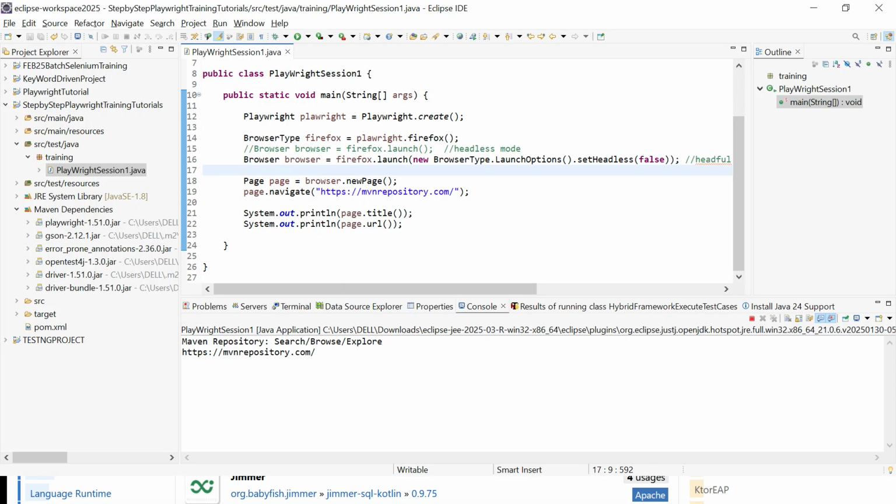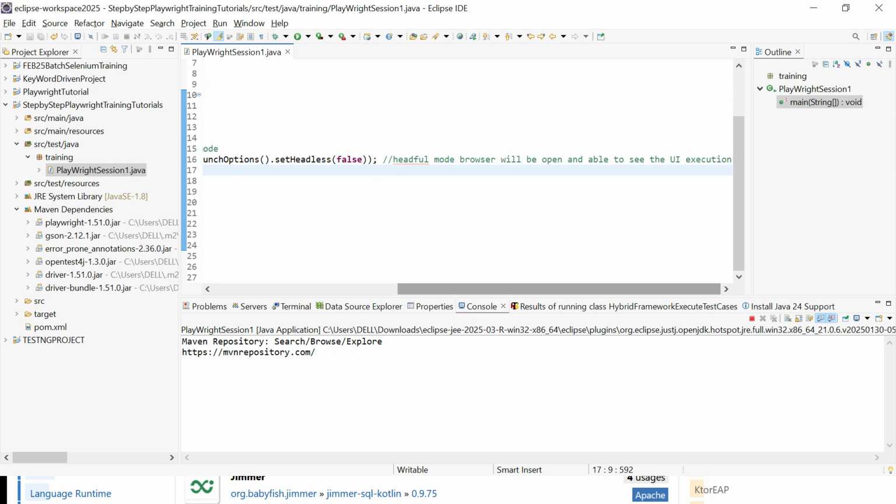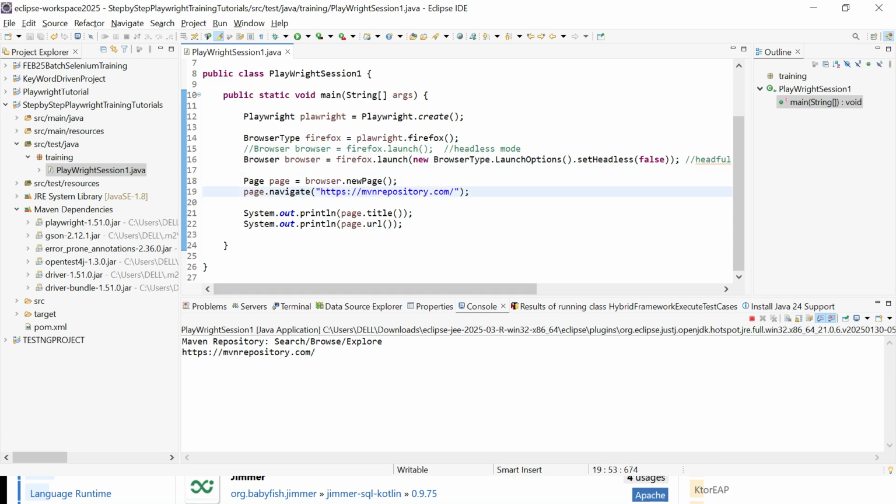So that is the only change you need to make. Apart from that, in case you want to do the testing in another browser, you can also do it, like the WebKit browser, or other browsers like Chrome and Edge. You can also do it. That part I'll be covering in the upcoming session.